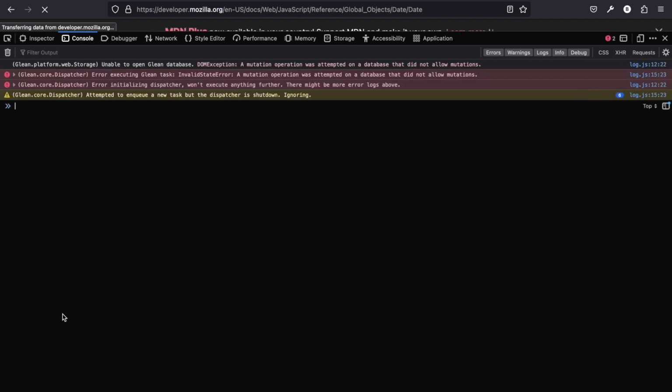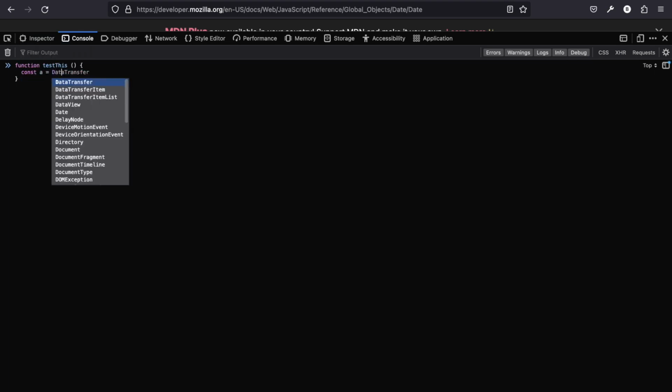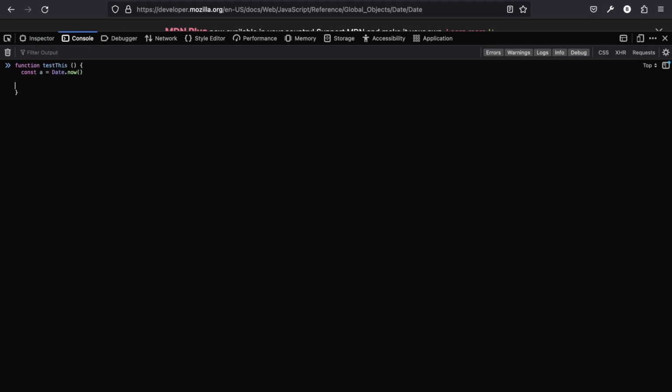So let's do something that we know will work. Let's do a function, right? So we'll do function, test this. The other reason I'm doing this is because I want to have controlled times. So we can do const a, which will equal date.now. And then I want to do a set timeout. Remember, set timeout is going to wait a certain amount of time before it runs something.